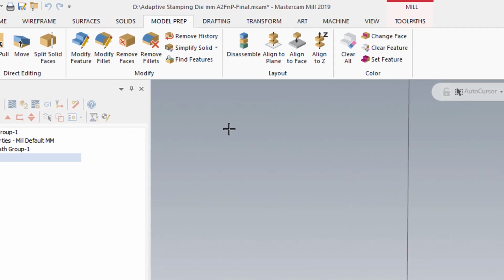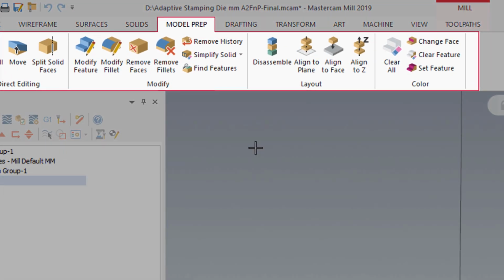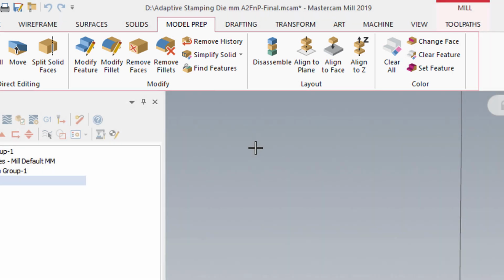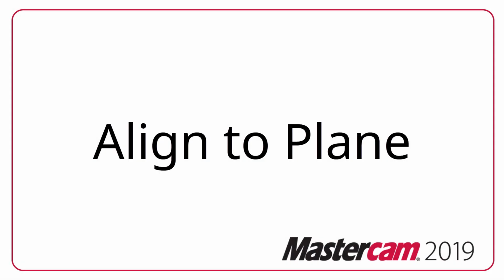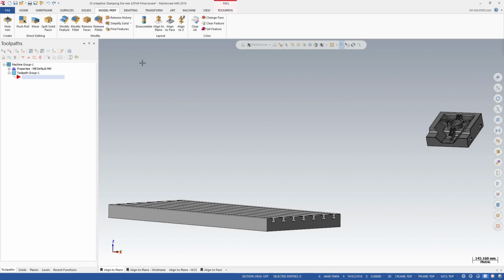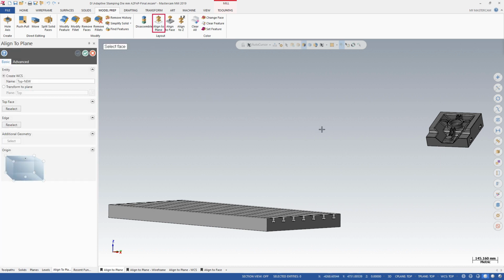In Mastercam 2019, we have added 3 functions to the Model Prep tab: Align to Plane, Align to Face, and Align to Z. With Align to Plane, you can quickly prepare a solid body for machining by positioning it in line with a specific plane. Simply choose the top face and an edge on the solid that you want to align.